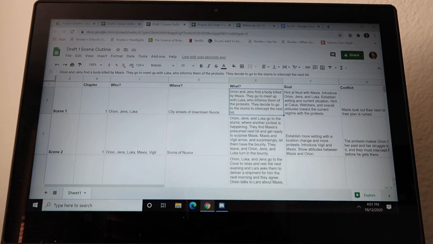This is what's going on in the scene. So just the opening scene of draft 1 of Project Orion. Orionians find a body killed by Maxis. They go to meet up with Luca, who informs them of the protests. They decide to go to the slums to intercept the next hit. Very basic, to the point, just telling it how it is. Same over here, where city streets of downtown Nuvox. Doesn't have to be specific, that's just setting the scene, trying to get a picture in my head of what's going on.